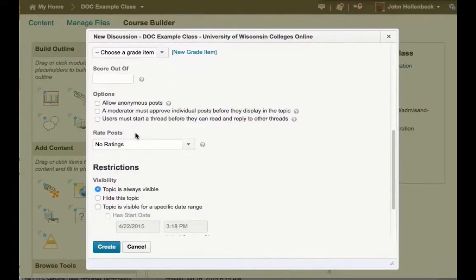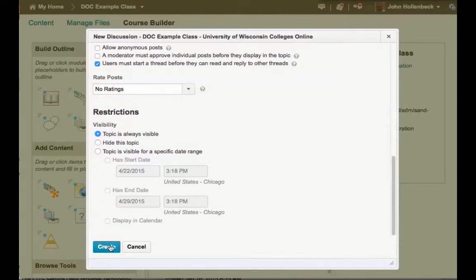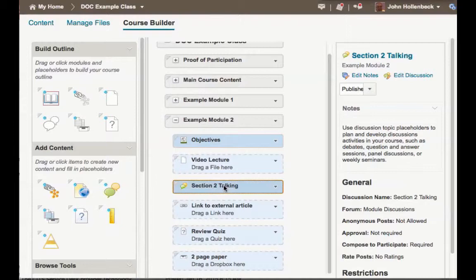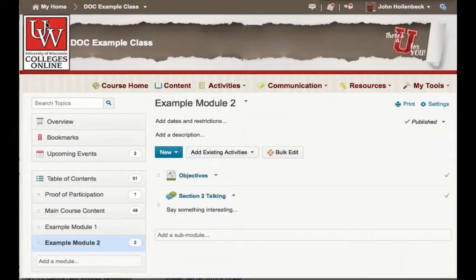One of the things I like to set in discussions is that users must start a thread before they can reply or read others. So I'll go ahead and just click that. We'll leave the rest of this for now, and I'll create it. And now I've created an honest to goodness discussion. And that discussion exists in content now.